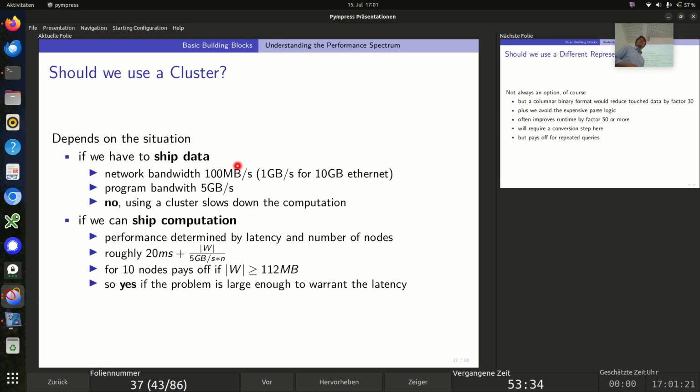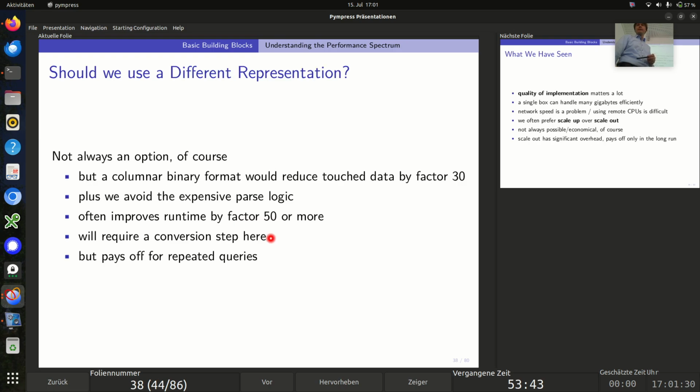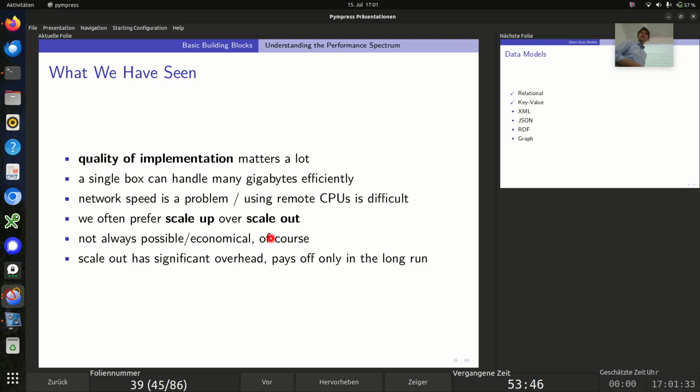Okay, and here are some slides on when we should use a cluster. So then you would always have to consider network bandwidth. Okay, so much about command line tools. So you see quality of implementation matters a lot. For the first impression you can use command line tools, but if you want to be faster you have to use other kinds of programs, and then you can see network speed is a problem, so you can parallelize, but using remote CPUs is difficult, and we often prefer scale up, so using the same machine, over scale out, transferring the data to another machine.